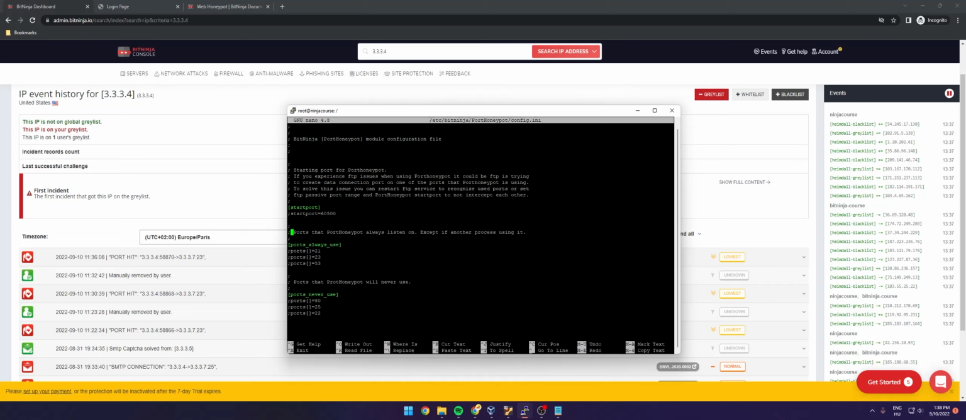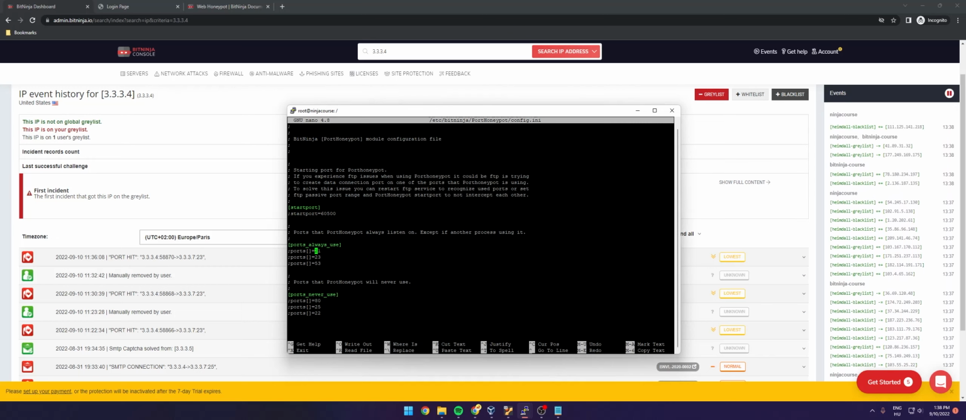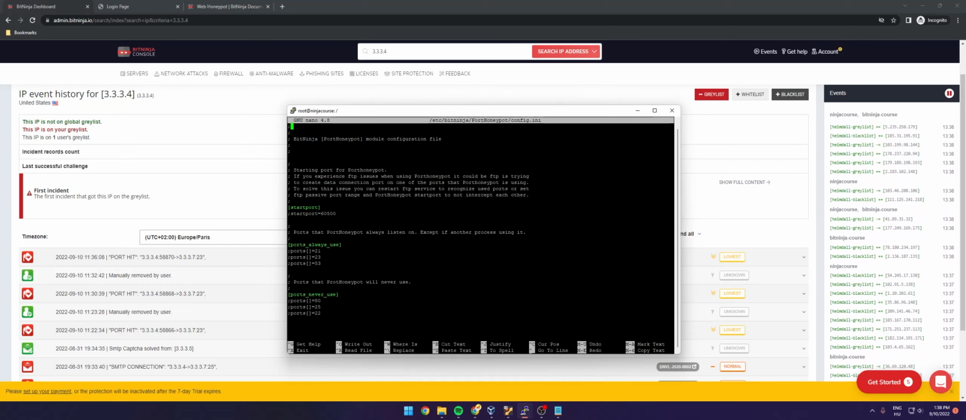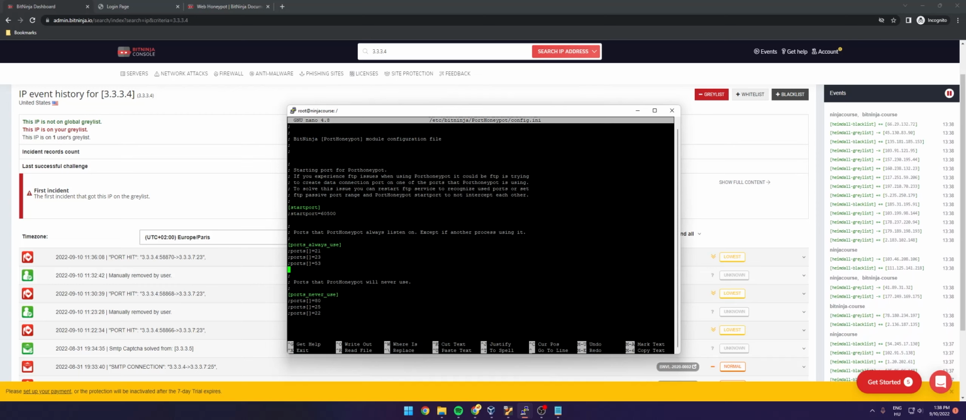You can see the ports that Port Honeypot always listens on, except if another service or process is using it. So these are the ports by default: port 21 as FTP, port 23, and port 53. These are the default ports, and the ports never used are 80, 25, and 22. But it's totally up to you to change these values and numbers. So if you would like to, you can add any number of ports that you would also like to honeypotify.